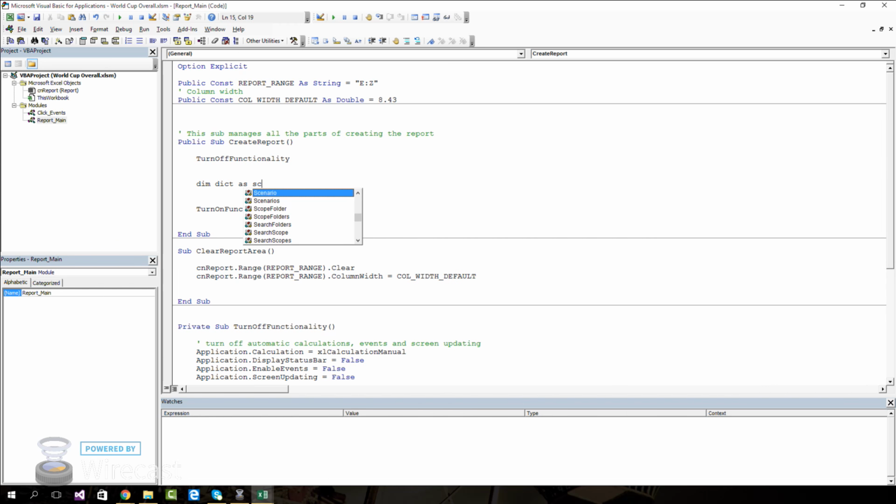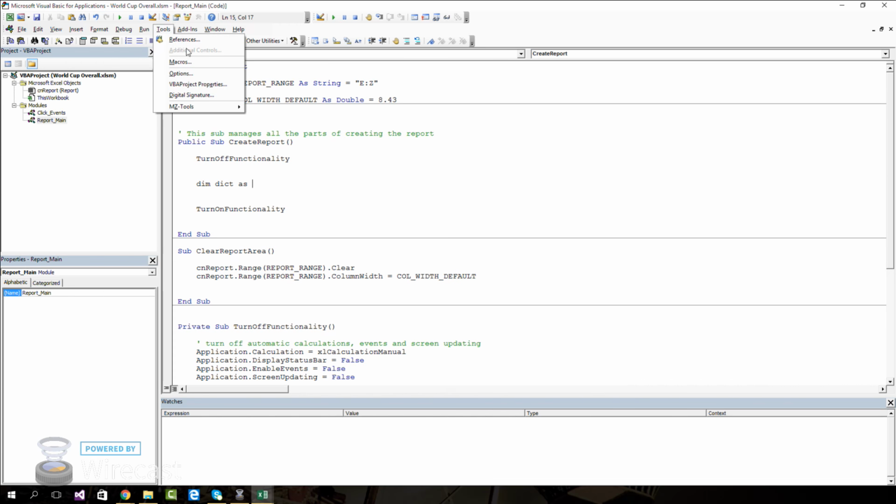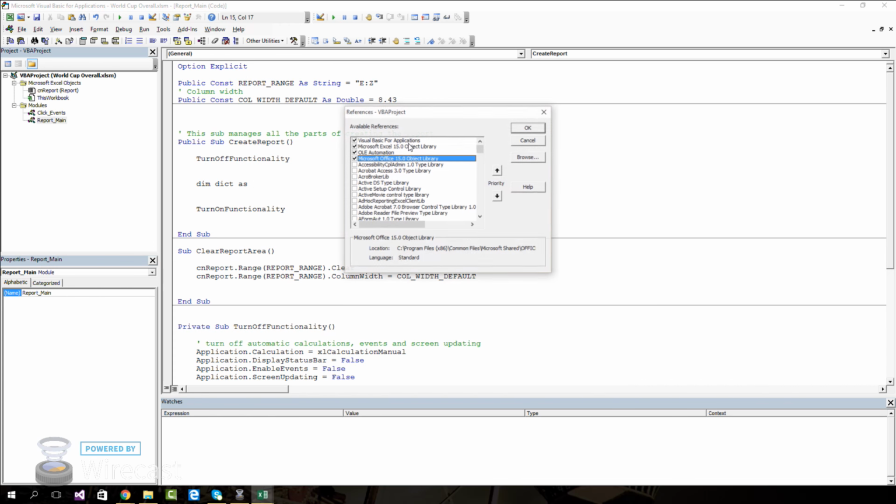So a dictionary is actually, so it doesn't appear up here. So what we're going to have is a scripting dictionary. So I'll just put it up here now. Actually, I'll just delete this. Let's just delete this for the moment. So the dictionary is outside of VBA. So we just have to do one small thing. We have to add a reference, and the reference is Microsoft Scripting Runtime.